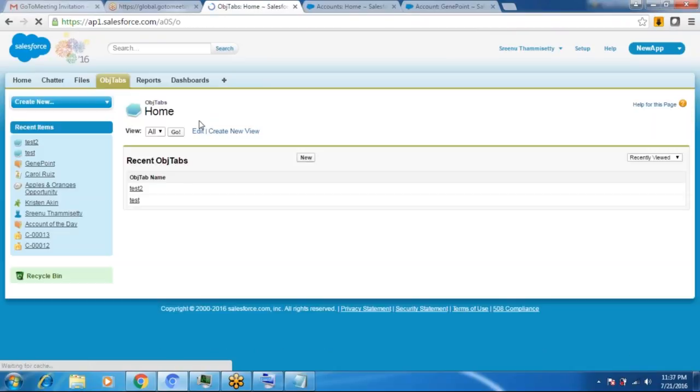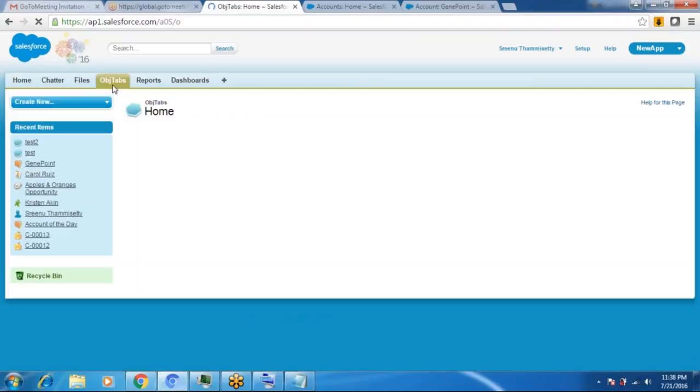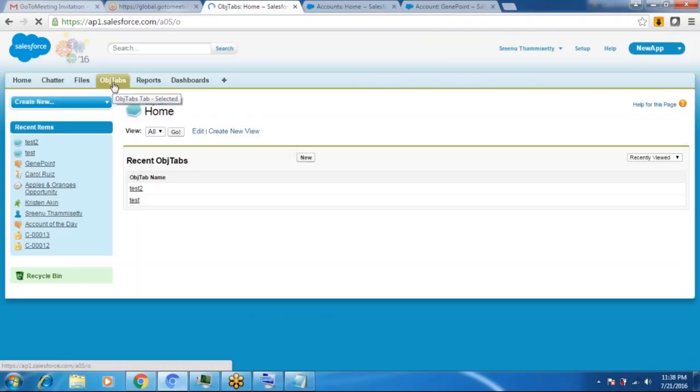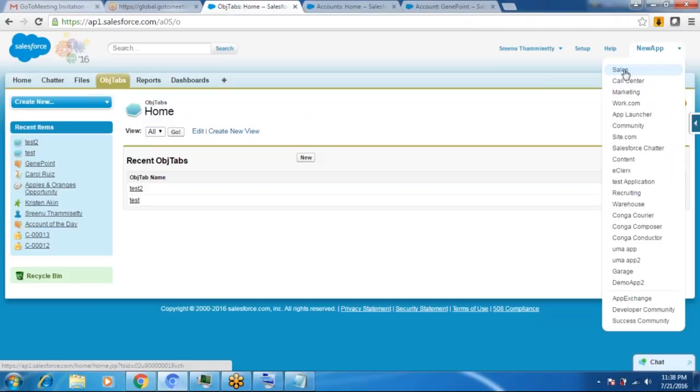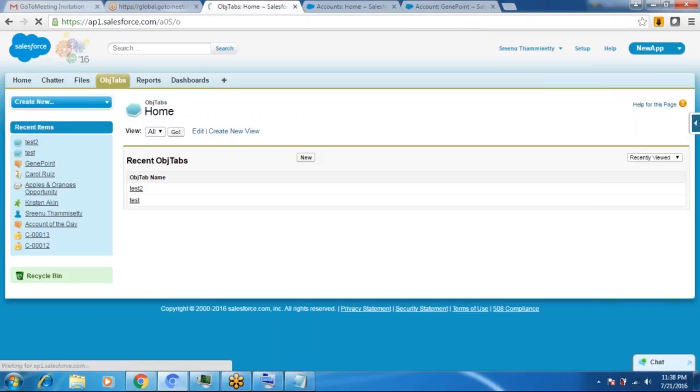Yeah, that is the only purpose. If you can see, I click on Object Tabs. This is my object. Now what I am doing here is selecting View All. This is the only option available. To explain better, I am opening Sales.